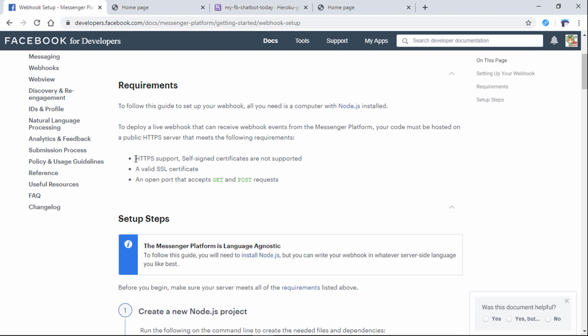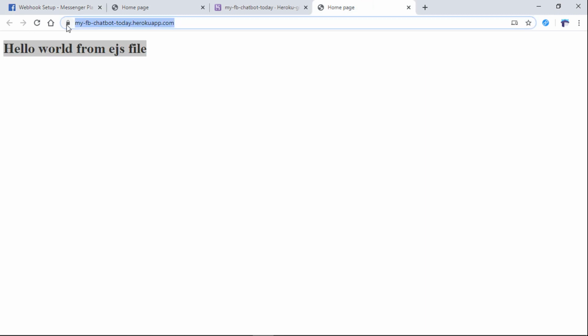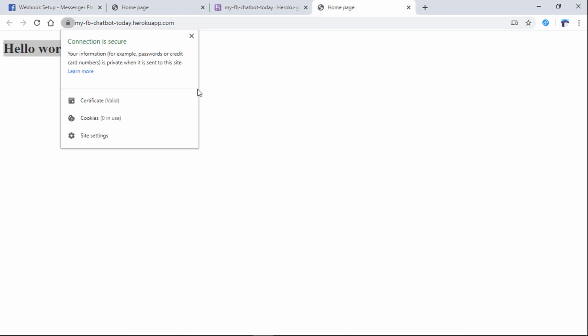To use webhook with Facebook, we need to provide an HTTPS server. Self-signed certificates are not supported. It means that we can't run the Facebook webhook in the localhost environment.